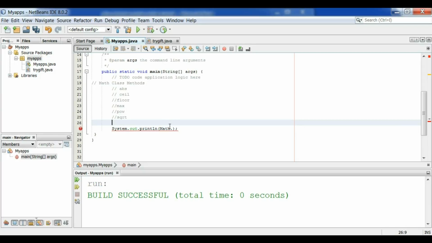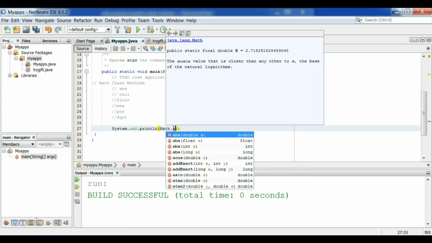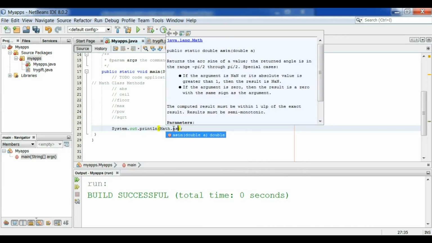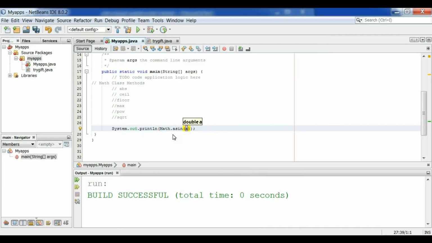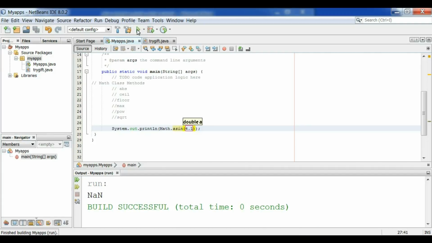Now, let's see how it works here. The first one is abs. Now, let's declare a double. Did we choose double? Yes, we chose double, abs. Let's remove this. Let's assign a double value, let's say 4.1, and let's run. Let's see the result.